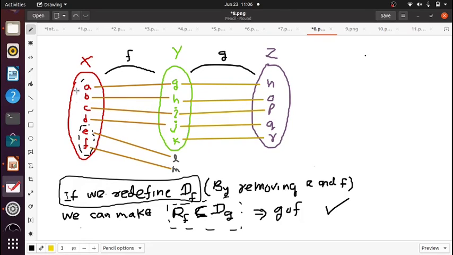You can see now the remaining elements will be A, B, C and D, and the range of these four elements will be G, H, I and J, and this range is included in the domain of g. So there will be a connection from any element in set X to set Z. Okay, this is how you should do it if you are asked to find a composite function. You have to redefine the domain of the first function so that you can find a composite function.